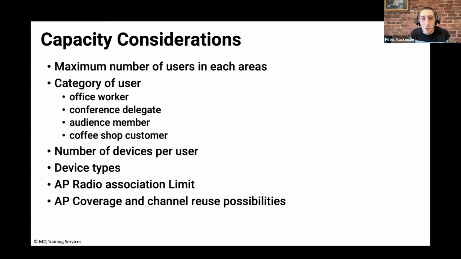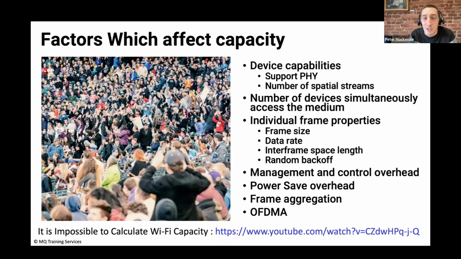So what it comes more down to is taking all the information from your requirements, and ultimately, I'm not going to go through all these slides, but there's a link to a talk I did on why it's impossible to calculate Wi-Fi capacity. You can go and watch that if you want to hear my thoughts a bit more. But ultimately, it comes down to one thing. We take all this information and we work out how many devices per AP we can support.